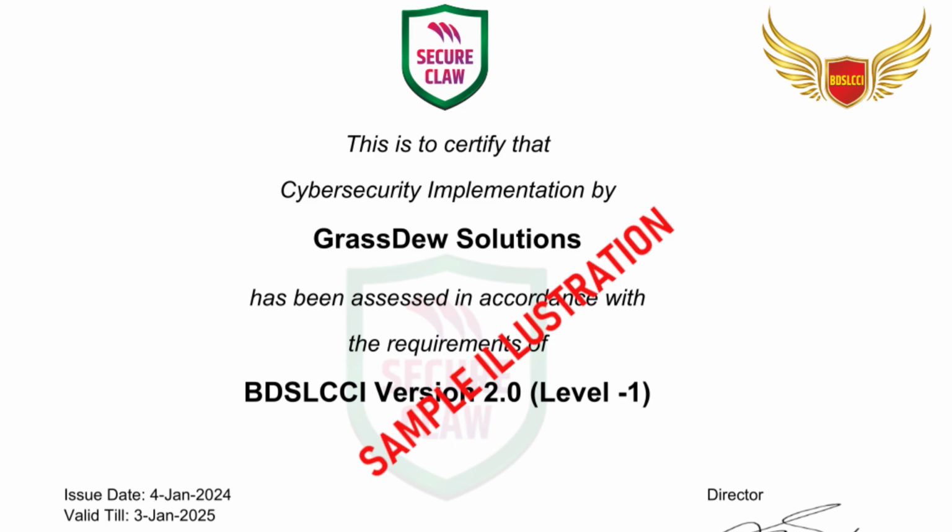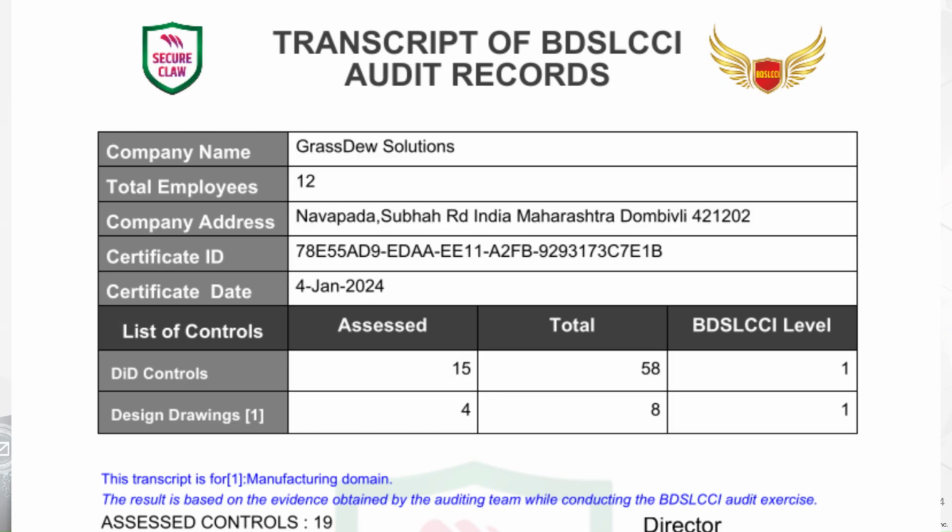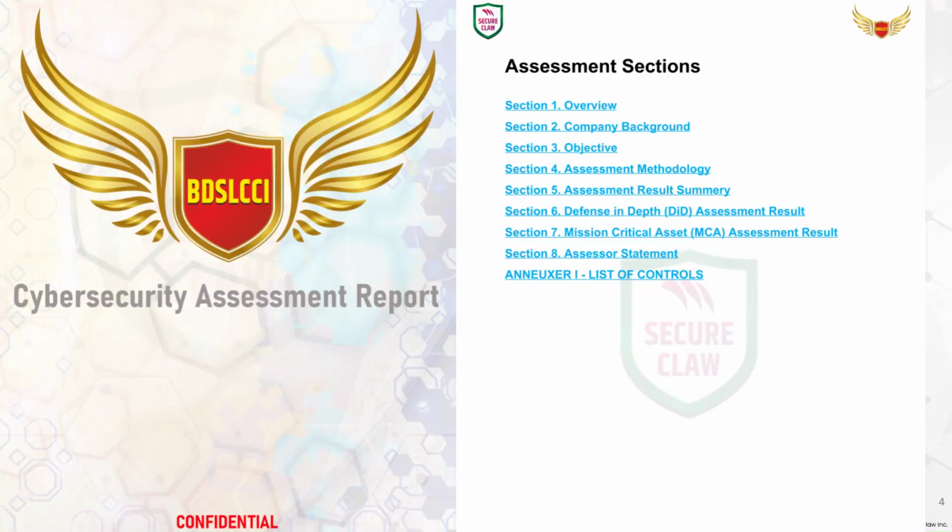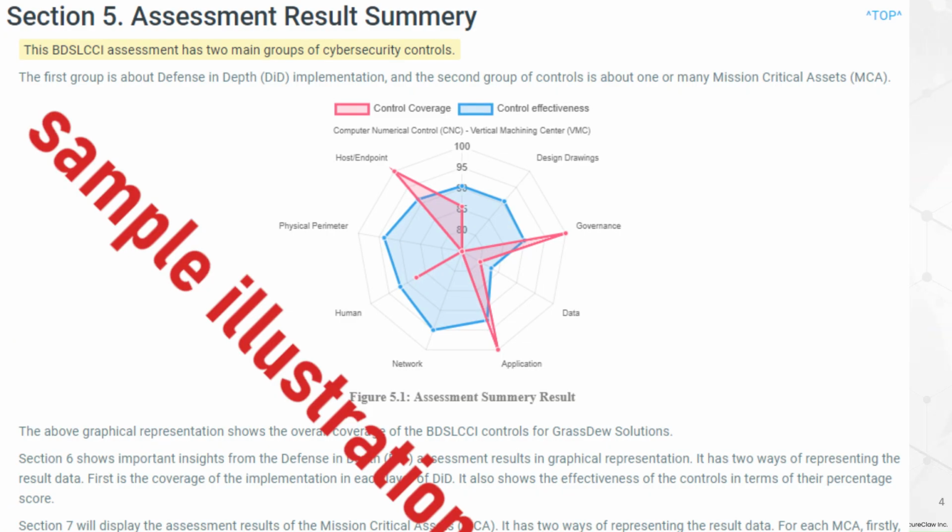They will also get a transcript of the assessment, a mark sheet kind of document, which shows how many controls BDSLCCI has recommended, how many controls they have implemented, and how many are yet pending. It also gives a very comprehensive assessment report which can be shared with their client, displayed on their website, or shared among their team to check how cyber secure they are, how many things are pending, and what the effectiveness and coverage of the cybersecurity controls in their organization is.